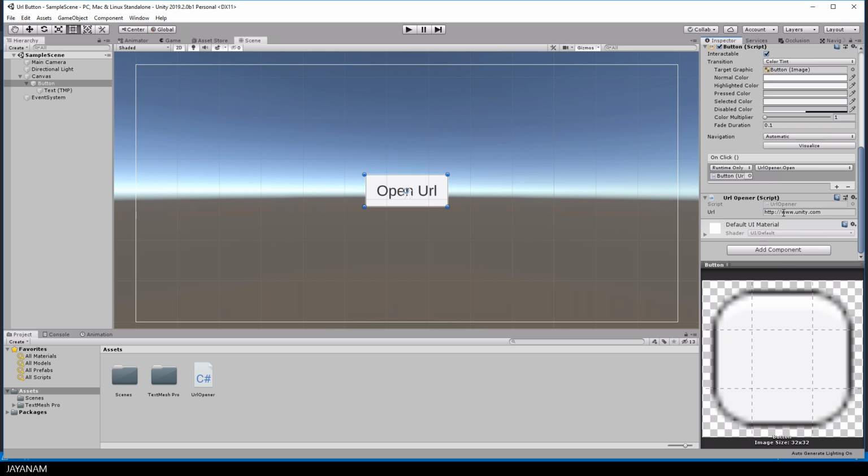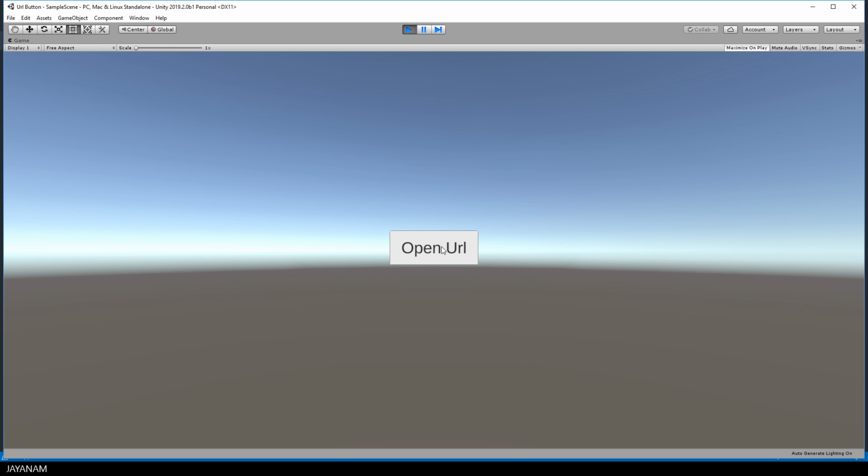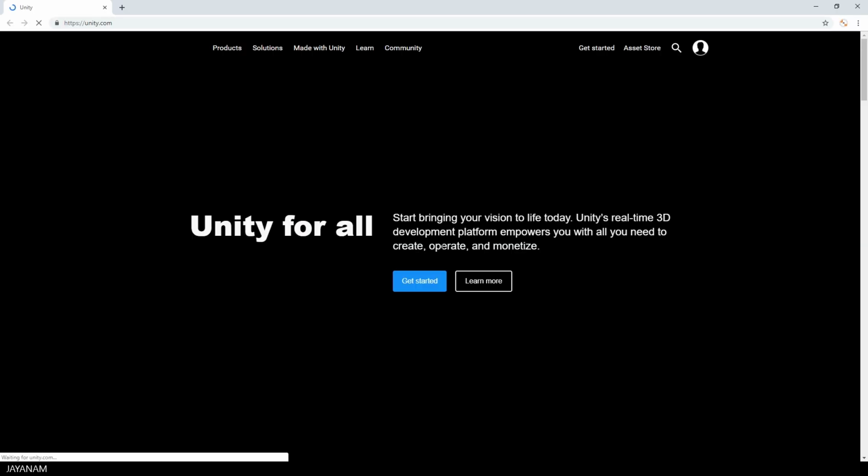Okay, and then we can start this game. And click the button Open URL and the Unity web page is opened. Looks very nice, by the way.